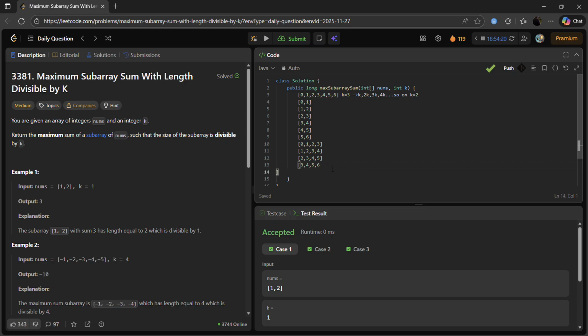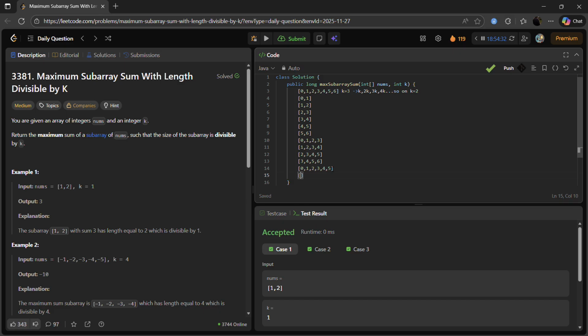If you go for 6, you can also create a subarray of size 6, which is 0, 1, 2, 3, 4, 5. This is a subarray whose length is 6, a multiple of 2. Again, 1, 2, 3, 4, 5 and 6 is also a valid subarray whose length is 6, which is divisible by 2, so divisible by k here.